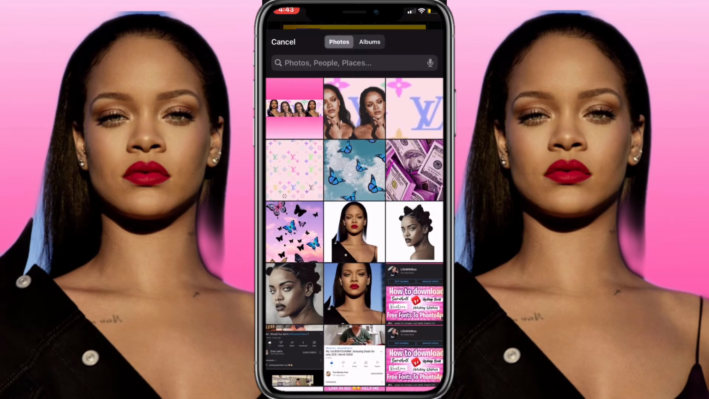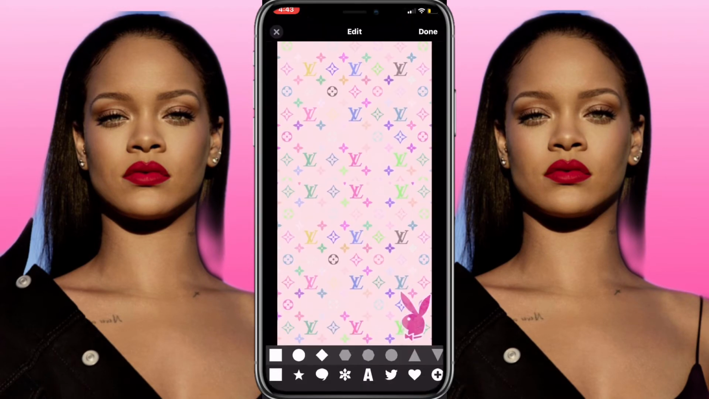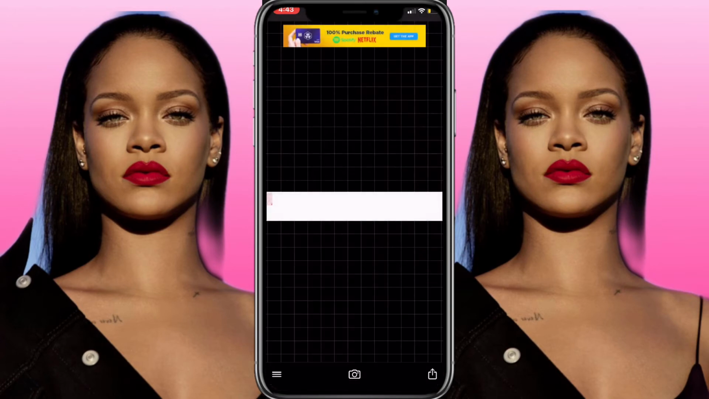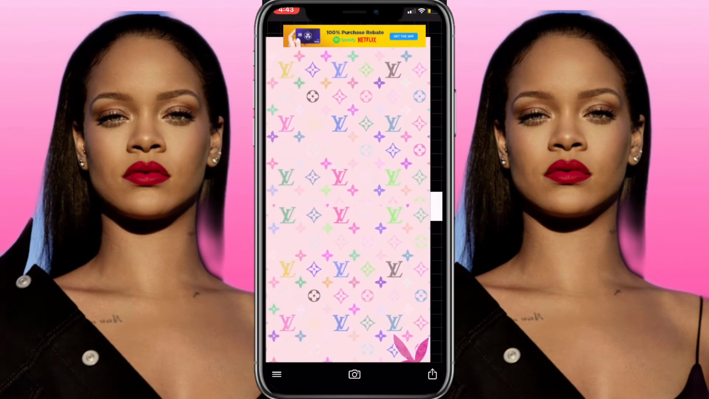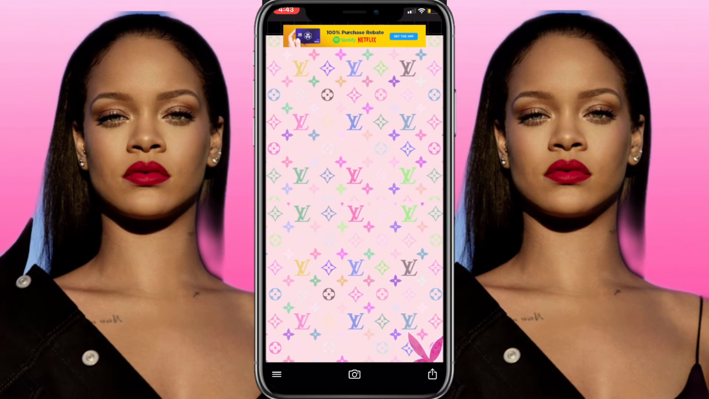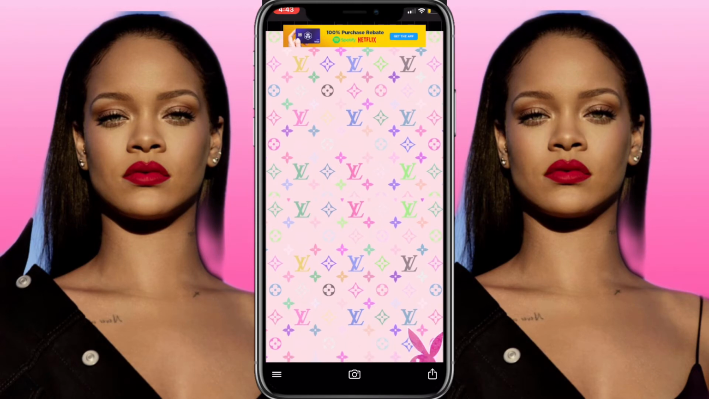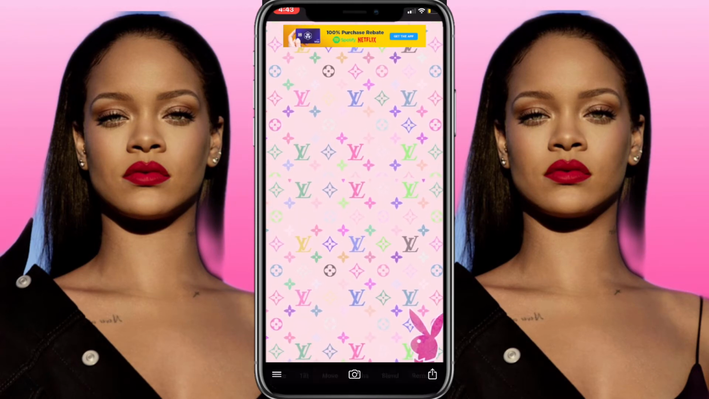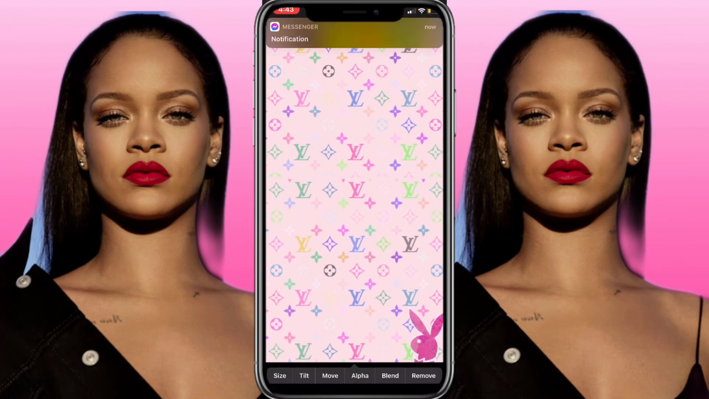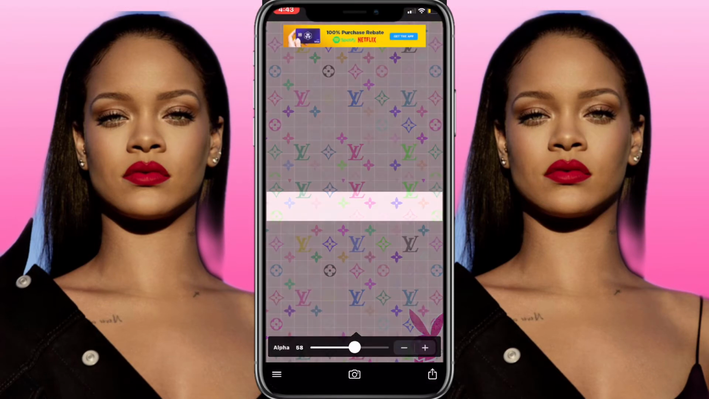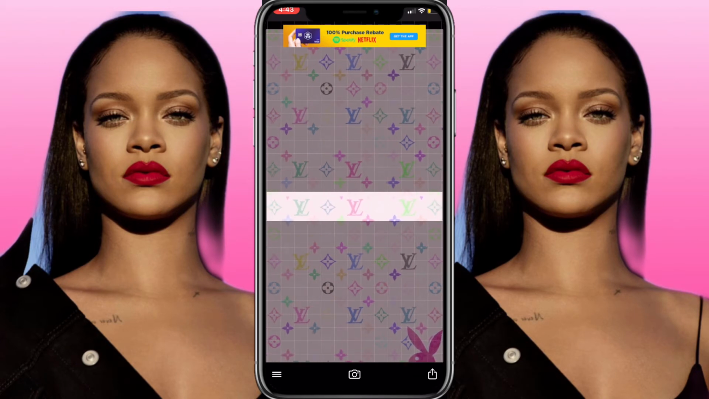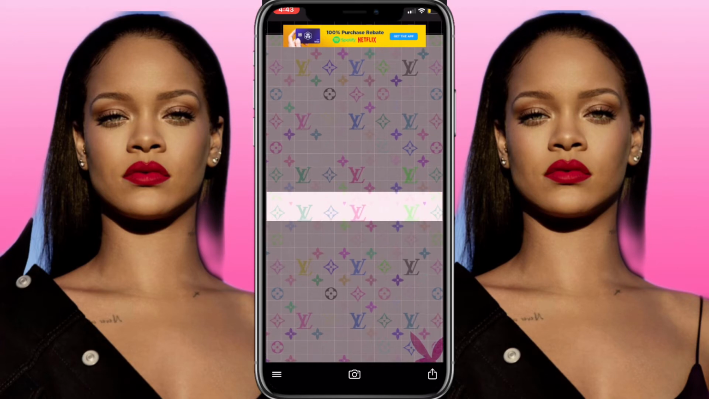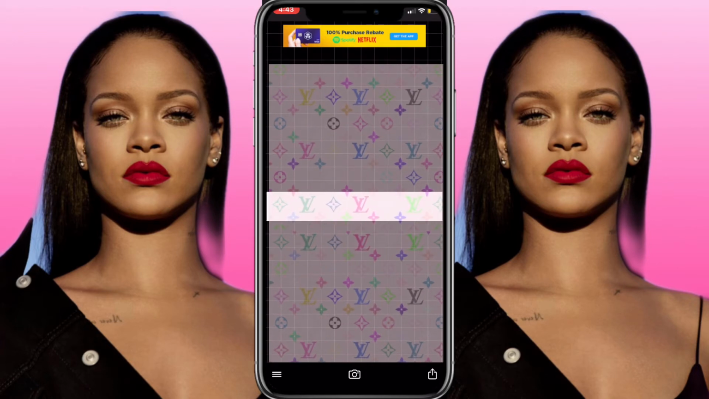So once we have this, I'm going to go ahead and hit the four lines in the left hand corner. I'm going to hit add image, and we're going to go ahead and add our background that we're going to be using. And then I'm going to go ahead and size it up, place it to where I want it to be. And I am going to also hit it again. I'm going to hit alpha. And then that way I can go ahead and see exactly where I'm putting it. So this is actually perfect. I'm going to leave it here.